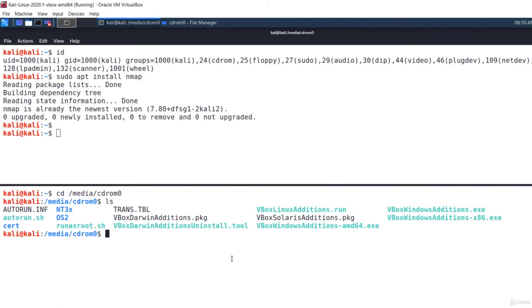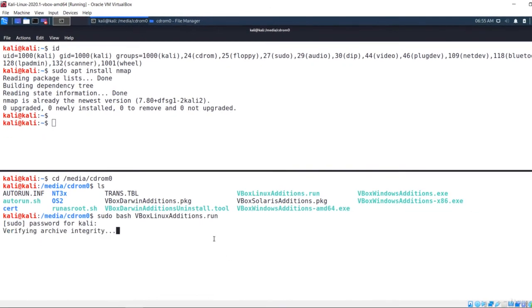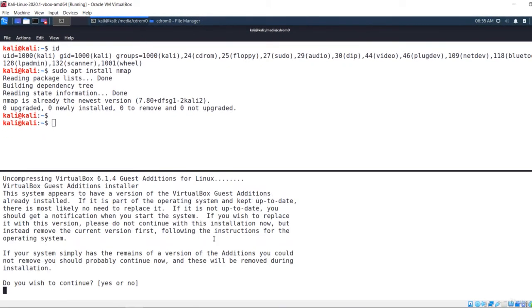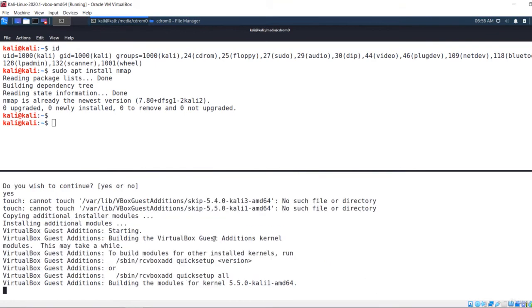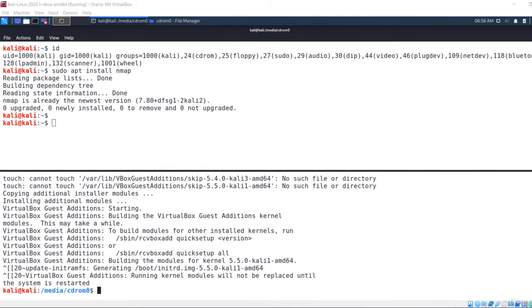So as root, I'm executing the script: sudo bash and the name of the script. This is one way of executing scripts in Linux. I'm entering the password, which is kali. It's asking if I wish to continue, and I'm writing yes. And it's running. It's adding some kernel modules and so on. I'm pausing the video until it's done. And it's done.